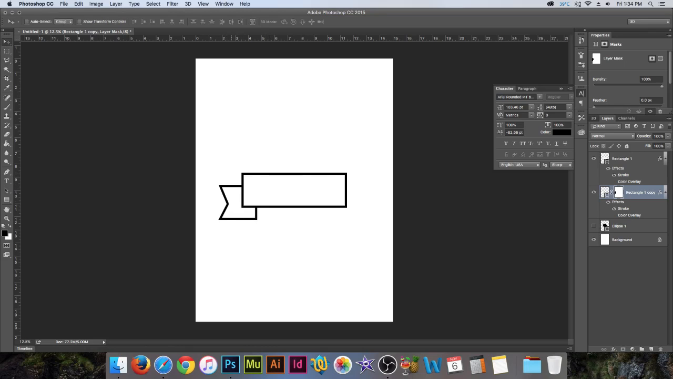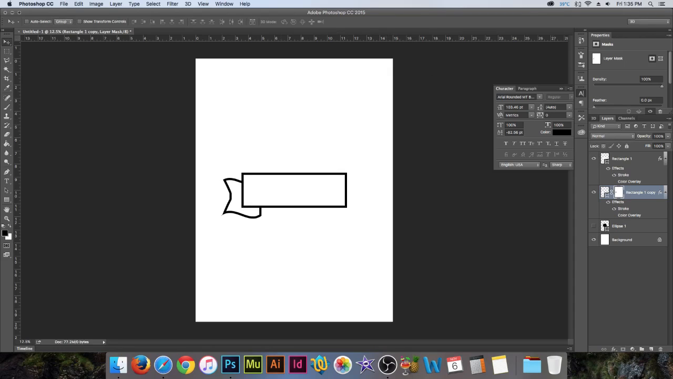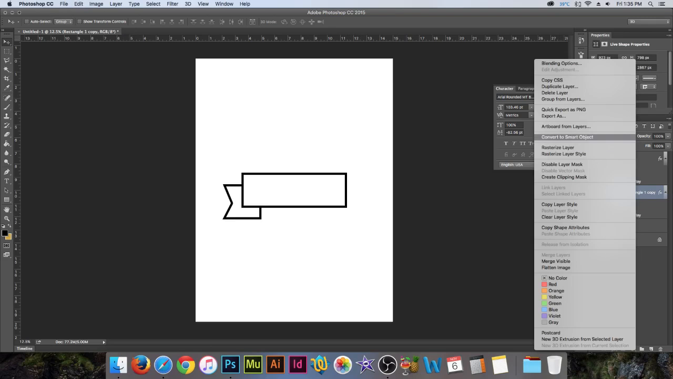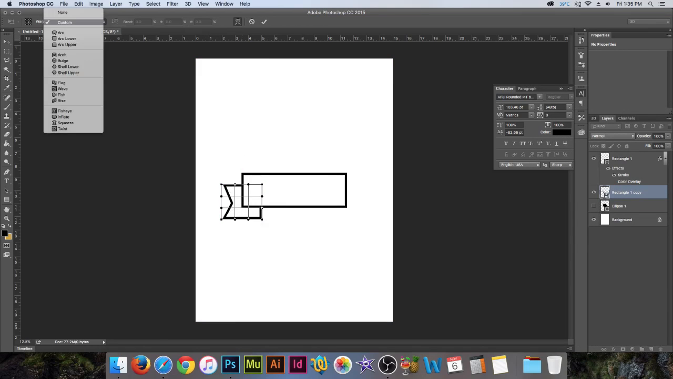It's a little unproportioned, but like I said, I'm not too concerned about that, because I'm actually going to add a little flag effect to it. Let me go back real quick. That's fine. So now we can go ahead and do rasterized layer style. Or actually, let me go ahead and convert this to a smart object. There we go. Now we can add that warp.